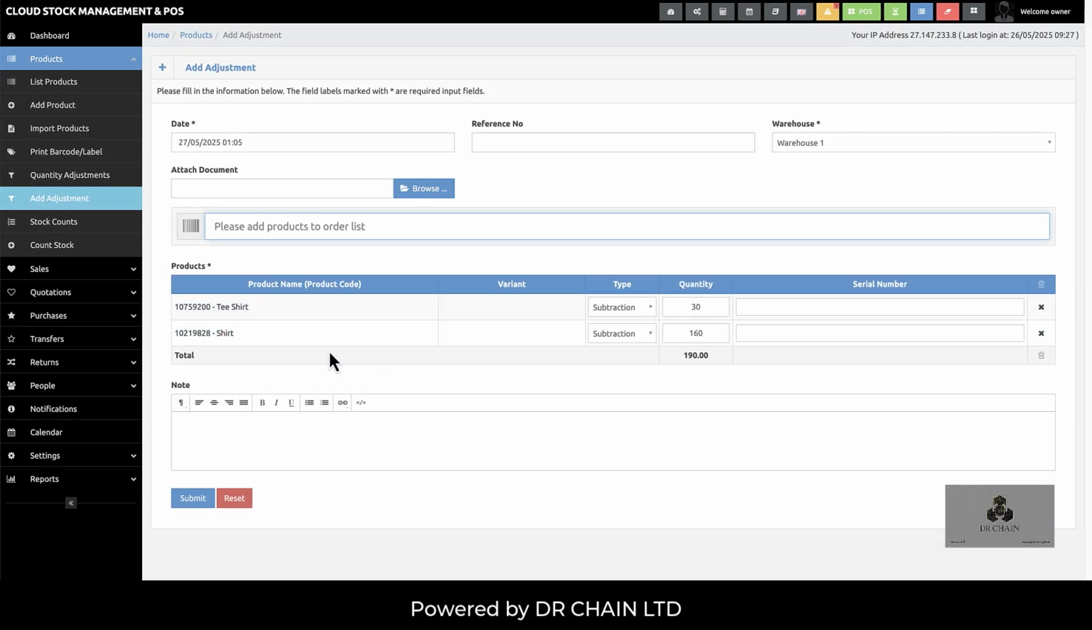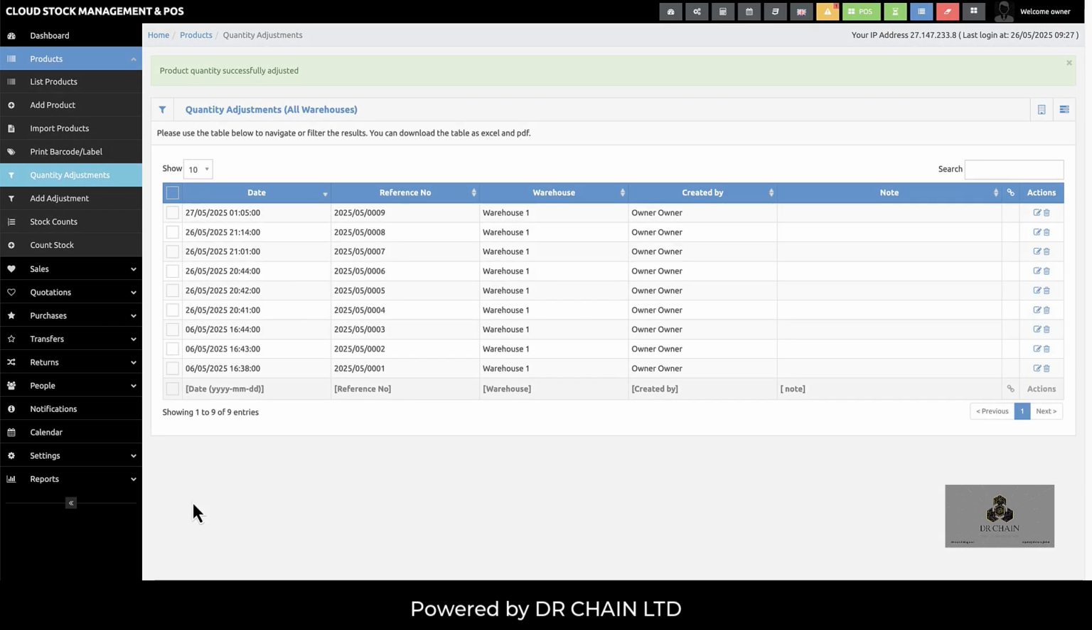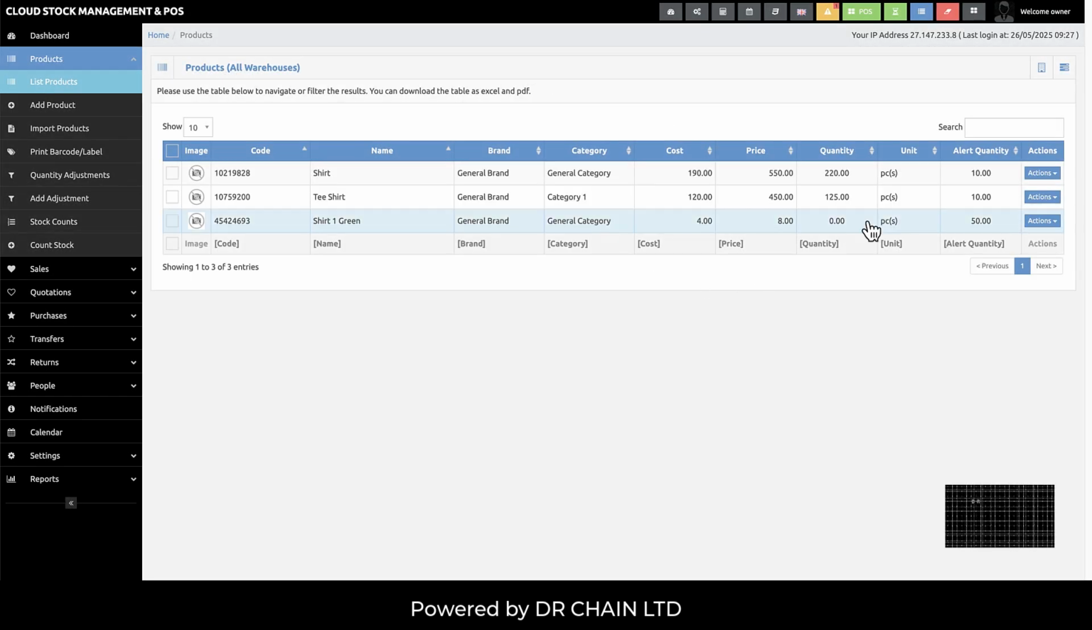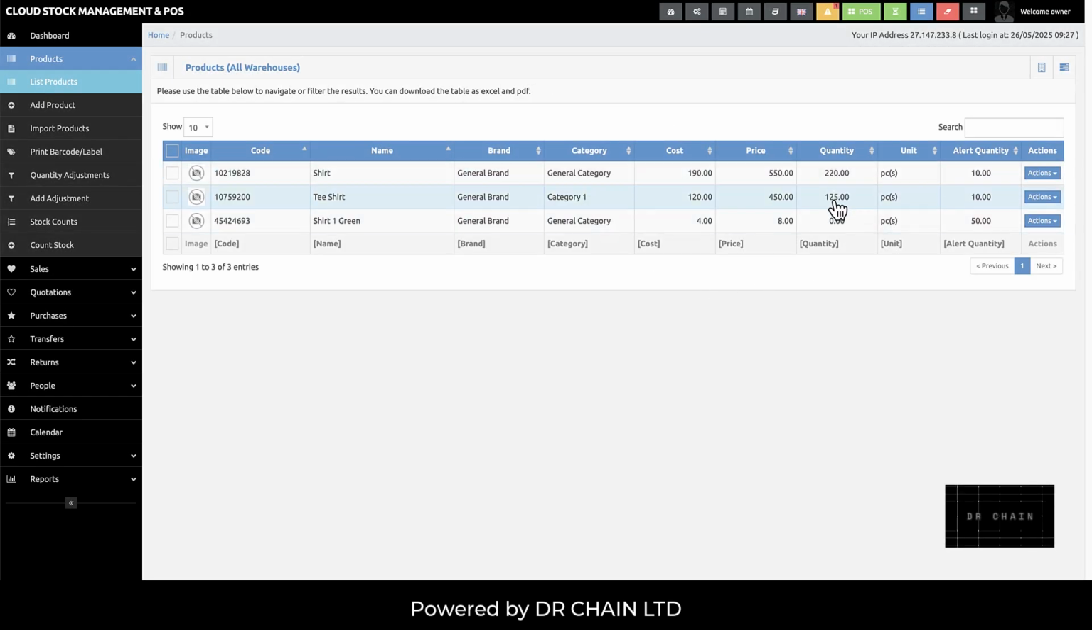Click on Adjust Stock. When you confirm the adjustment, shirt quantity will be updated from 380 to 220. T-shirt quantity will change from 155 to 125. Click Add, then Submit. You can also add a reference number or upload any supporting documents here. Now, if you check those products under List Products, you'll see the updated stock. Shirt, 220. T-shirt, 125.